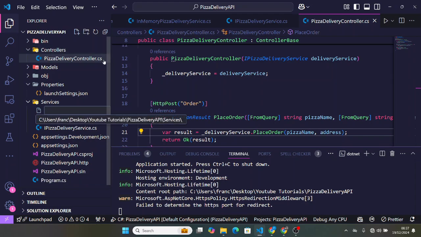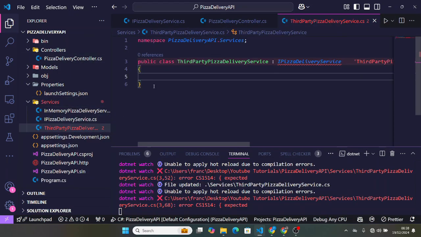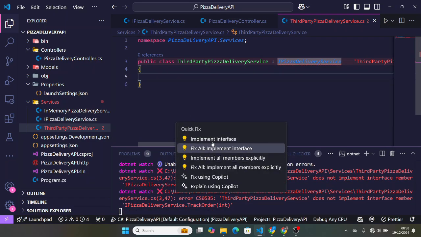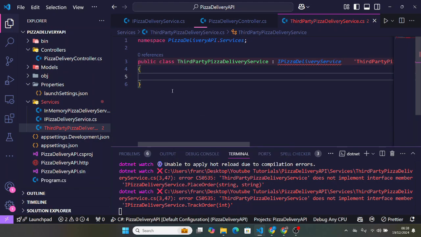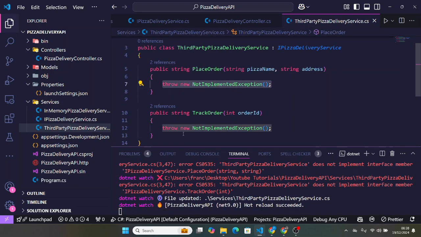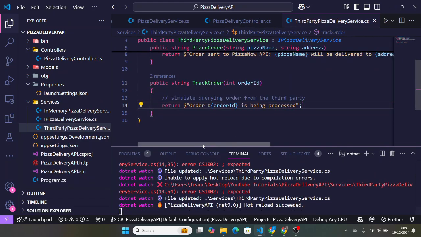to create a new service. Let's call it ThirdPartyPizzaDeliveryService.cs. This is just going to be entirely the same thing. Now we can see that IPizzaDeliveryService is missing some implementation. So we are just going to implement the interface, and we are going to implement all the methods. We'll see that we have to provide implementation for PlaceOrder and for TrackOrder. Just like that, we have our implementation for another third-party service.